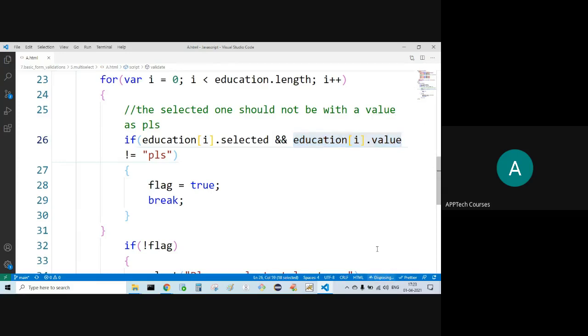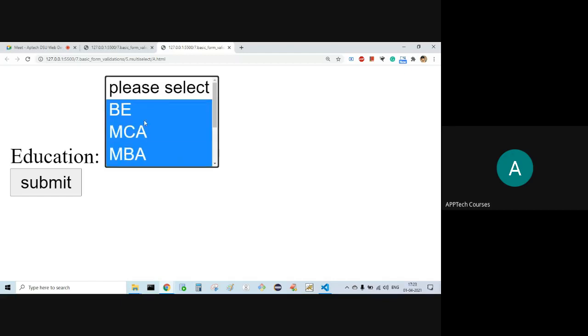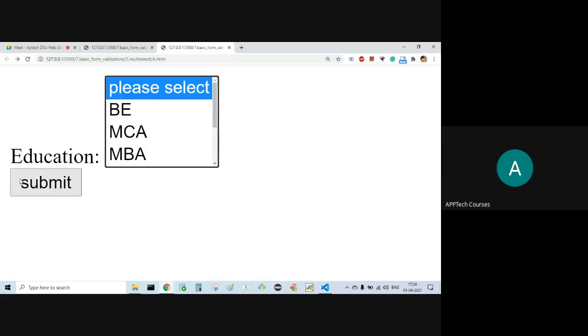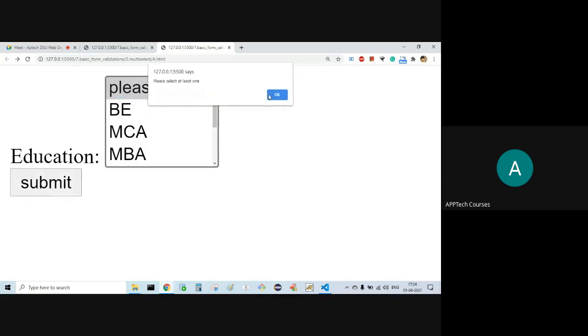Let's see the output. This is multi-select. That means I can choose more than one option. Can I choose or not? Yes. But in case of select, we cannot choose multiple options. Now B got selected, submit, submitted. If only this one got selected, submit, please select at least one option.